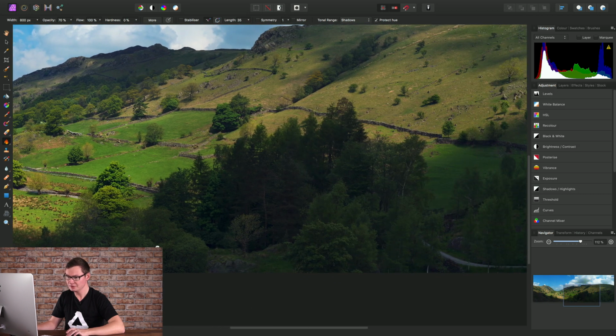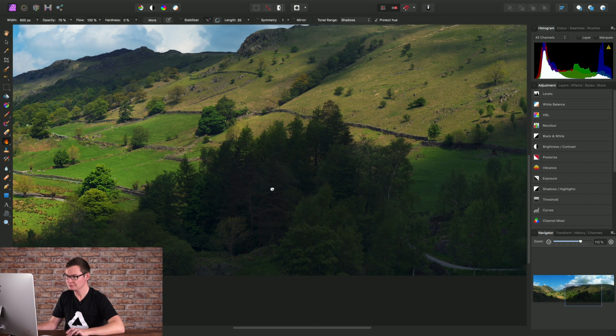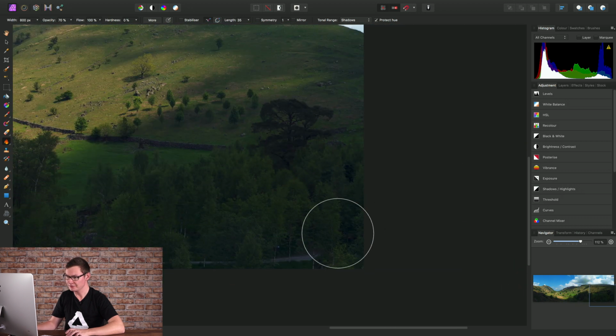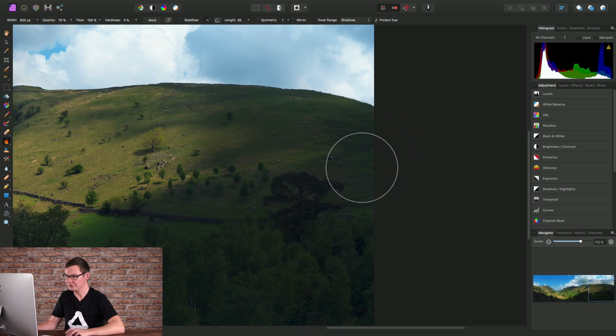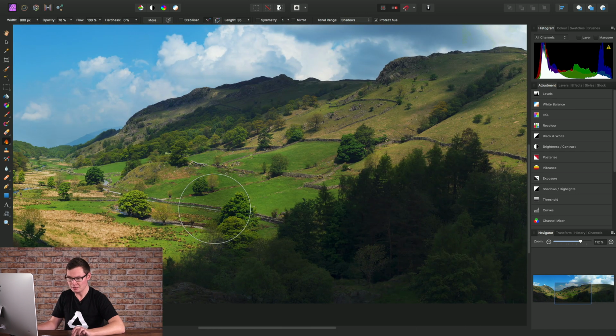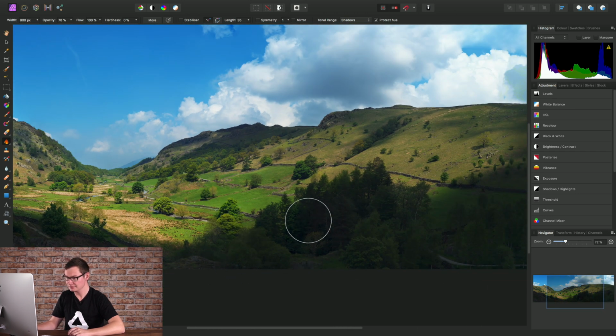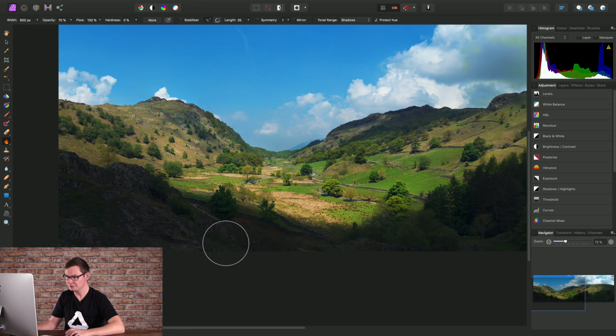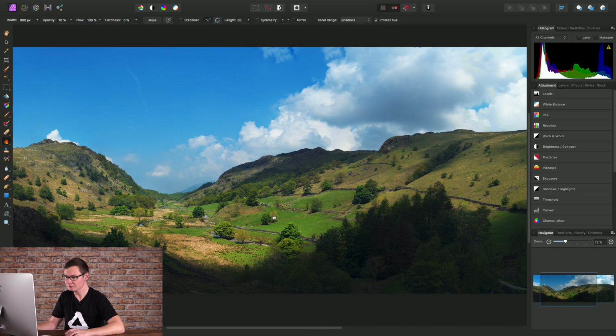Once again, just holding space to pan across the panorama. And also I'll just burn these areas at the side too. Okay, I'll perhaps just go back to the middle and layer up some more brush strokes here. But overall, I'm quite happy with that.